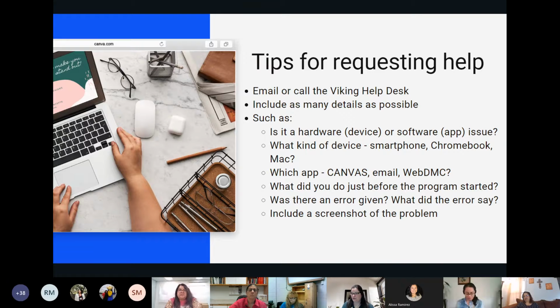And some of the questions you can answer in an email to us is, is it a hardware issue, or is it a software issue? Is it a hardware issue, like are you using a smartphone? Are you on a Windows, Chromebook? Which software or app are you using? And what did you do just before the problem started? So you were in Canvas, I was typing a question, the page disappeared, or I got an error when I tried to send an email, stuff like that.